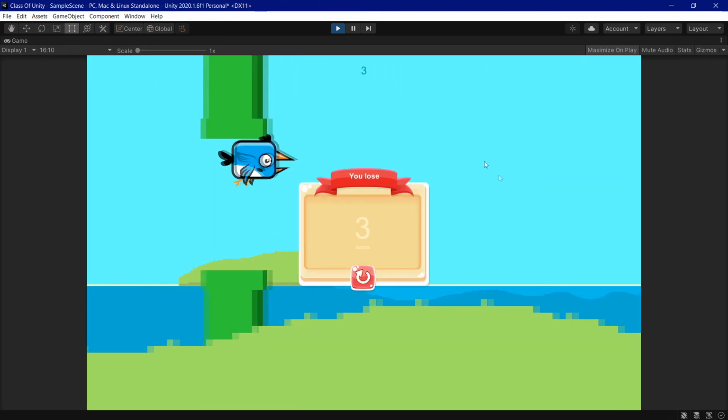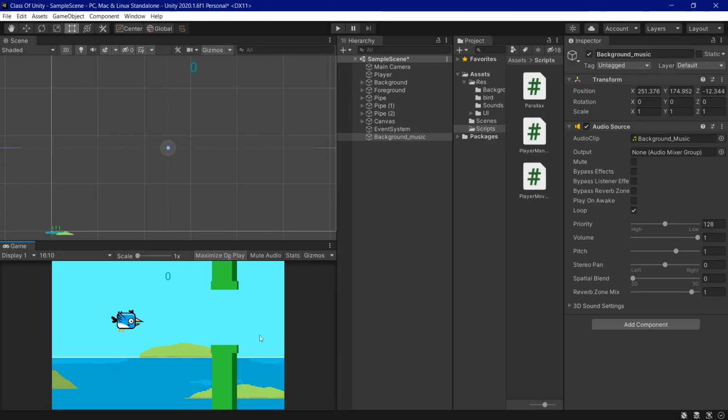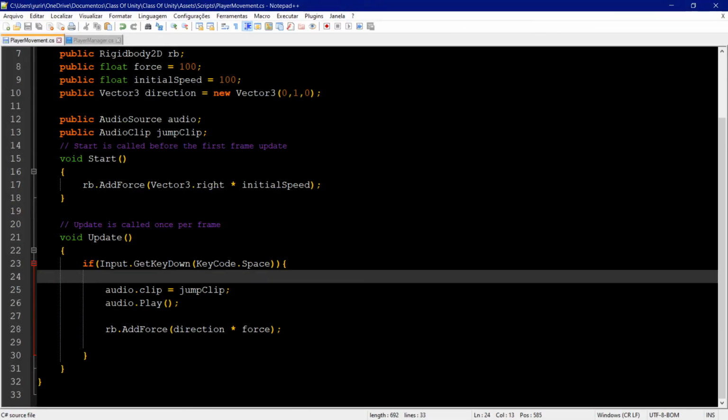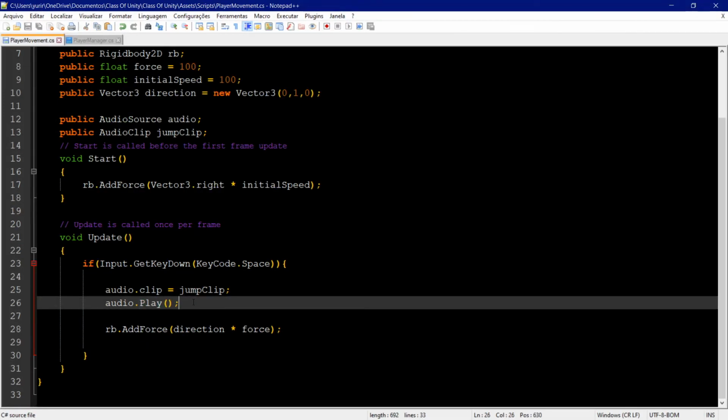Sometimes, if I jump exactly after I score, it doesn't sound very nice because it changes the clip and plays it again all over, so it's not going to end the sound. We can actually fix this in a very easy way. I'm just going to open up player movement again, and we just need to make sure to change the clip and play the clip only if it's not already playing something. So that's what we need to be careful about.